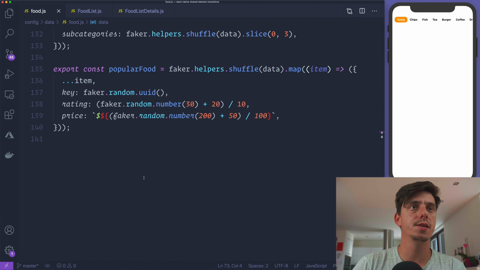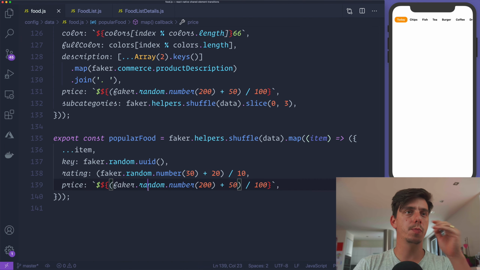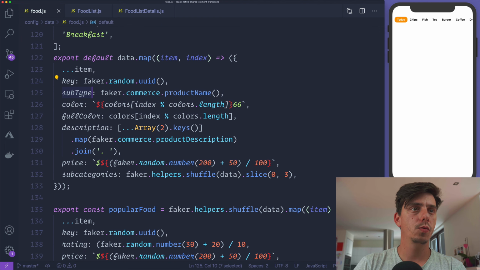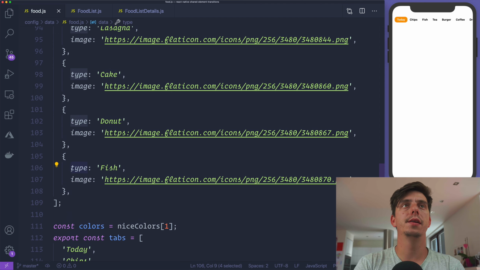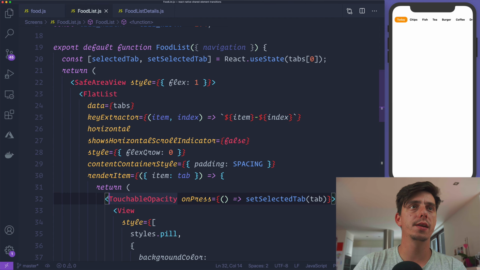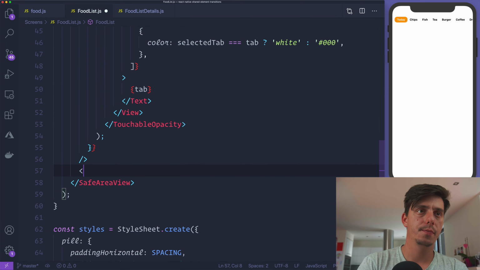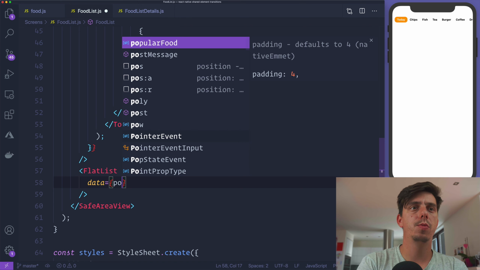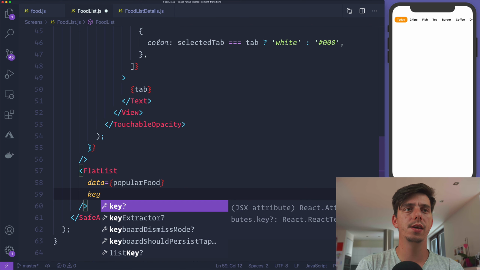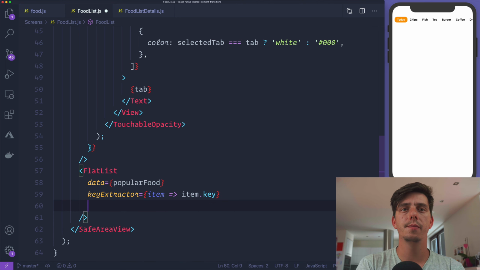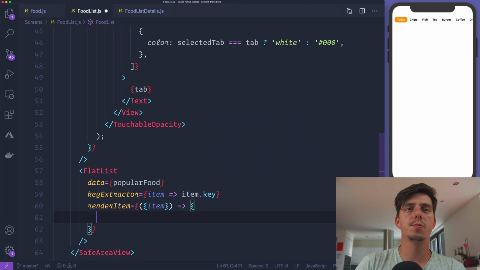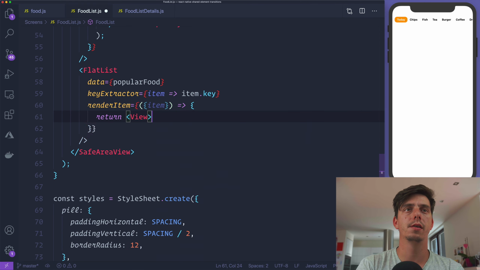So we have this list here where we would like to display the image, rating, and price, and where it is, and the type, right? So we'll have here, let's go to the FlatList, create another FlatList here. So we'll have data, popular food. I'll have a key extractor item and item.key, and then a render item is going to take that item and display something, right? So we will return here a view.